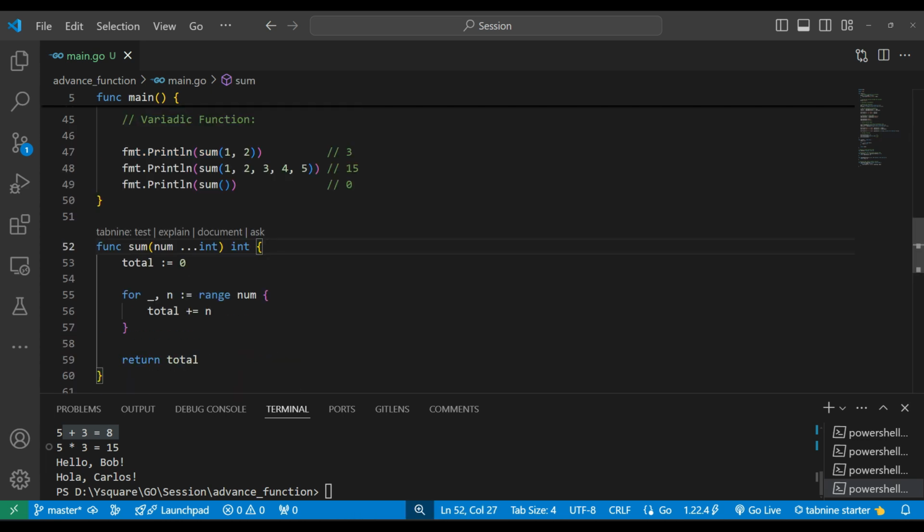So that's it, guys, this is all about functions. So we can do functions in all these ways also.